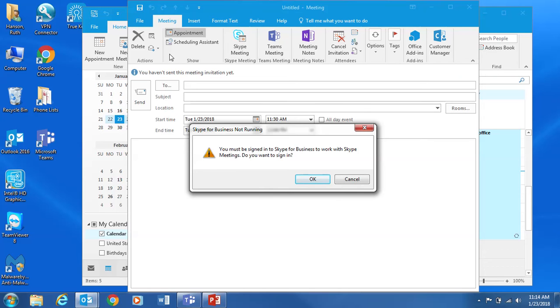Okay, when you click on that, depending on how your sign-in is set up, you might go ahead and get the Skype meeting set up right away. In my case, I get this error message, and you might see this as well. It just tells me that Skype for Business is not running. You must be signed in to Skype for Business to work with Skype for Meetings. Do you want to sign in? I'm going to click OK.